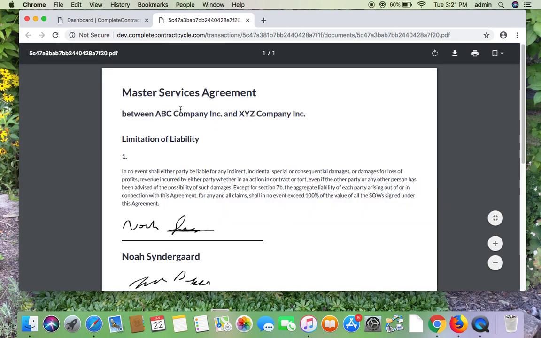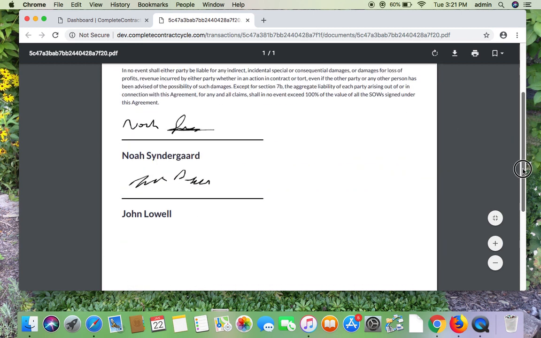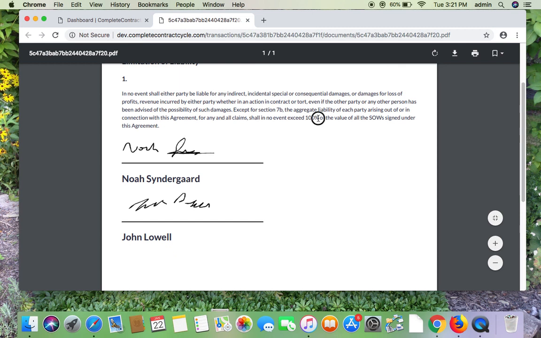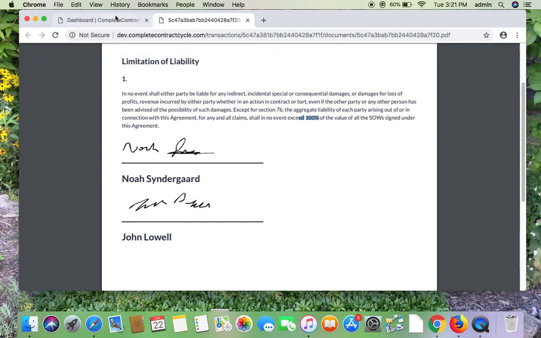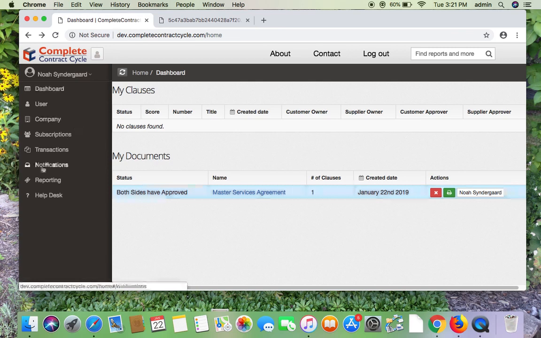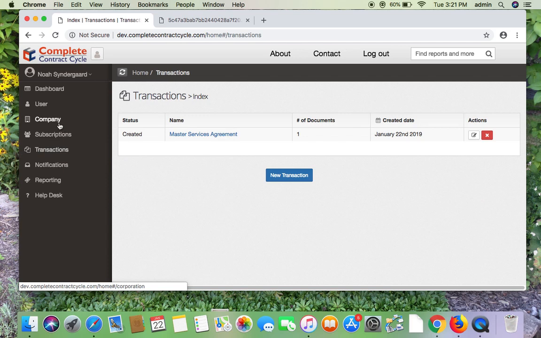This demo is just a one-clause document between fictional ABC company and XYZ company. It's a limitation of liability, and you can see both parties have signed it. Now, if you look carefully, you'll see here the change was made from 150% to 100%. So that change has been captured here through our editor and then has now shown up in the final PDF version of the contract.